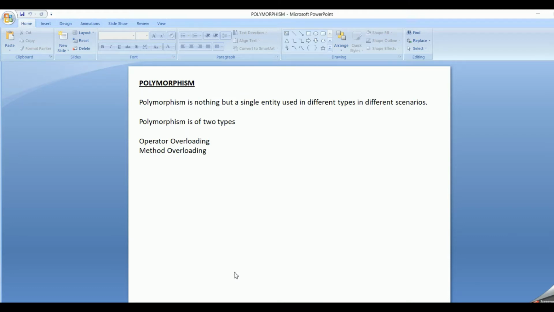In the earlier sessions, we had covered many of the OOPS concepts. They were inheritance, encapsulation, abstract classes. And today let's move on to a new topic which is polymorphism.